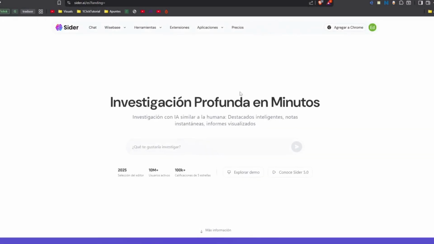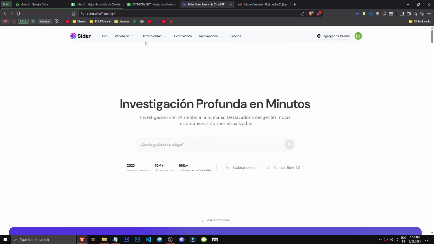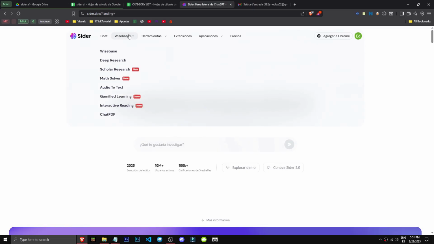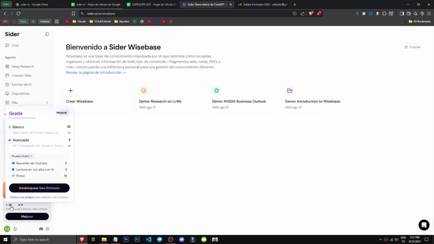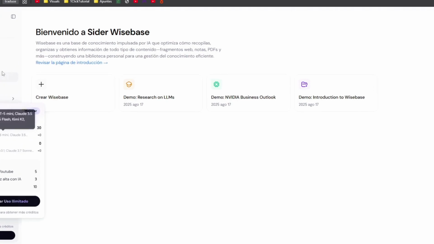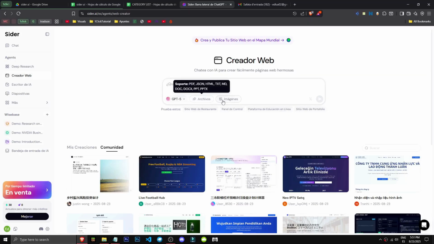Alright, how can we create a website using SIDER AI? Well, we'll head over to the WiseBase section and go to WiseBase itself, okay? The platform itself, as you can see, we have 30 credits here for ChatGPT 5 Mini, Claude 3.5, Gemini 2.5, and more. If we click on the web creator here, we can make a website.